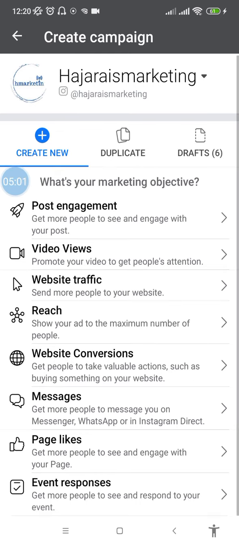Then the last one is event responses. If you have an event, like maybe you schedule a live, maybe you're going to have a live training or a live something online, you can actually run ads to it.